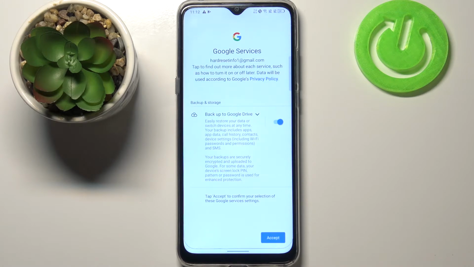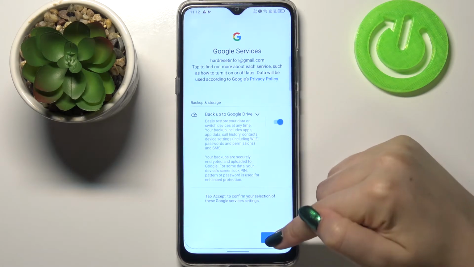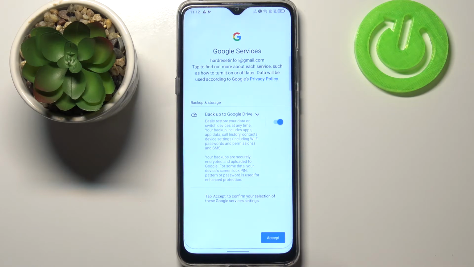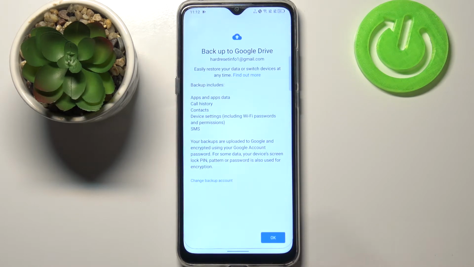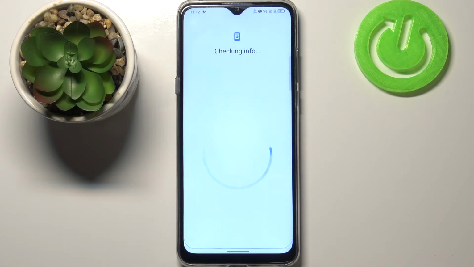Here we've got the shortcut of backup and storage info, so let's tap on accept simply, and we should see the list of all of the things what the backup includes. So the backup, your device will backup apps and apps data, call history, contacts, device settings, and text messages. So let's tap on OK.